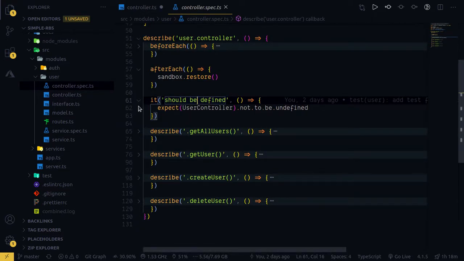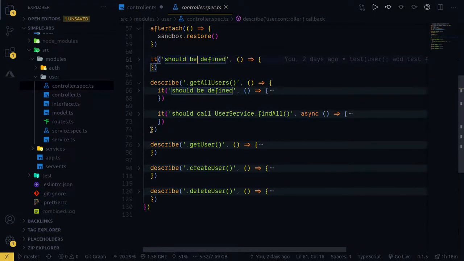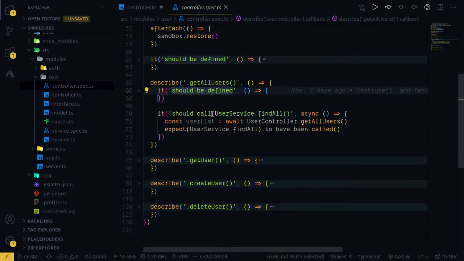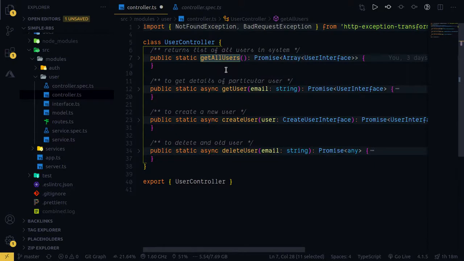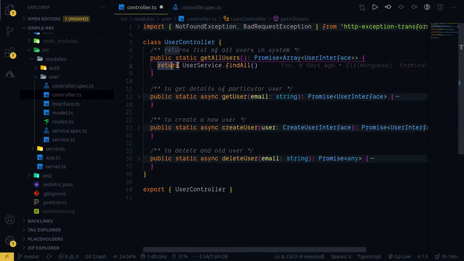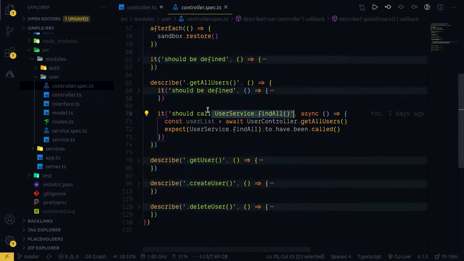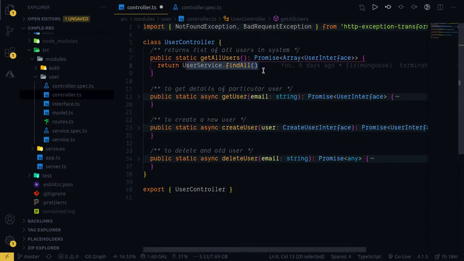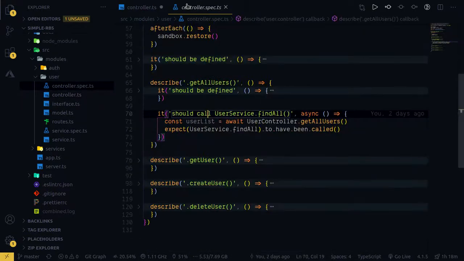So let's open that. Okay, so there are two things that it must do. First, it should be defined, which means you cannot delete the function. Just in case it's ever deleted, we'll get to know. And the second part is that it should always call userService.findAll, because to get the list of users you need to call the service with that particular method. And this is the actual function body. We are just returning the result of userService.findAll. We are just calling the user service and returning the result. So we have to ensure that whatever you do in the controller, it must call the user service, because that's how we get the actual data.